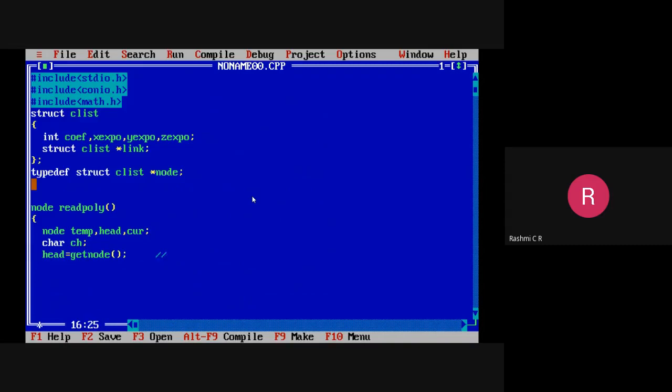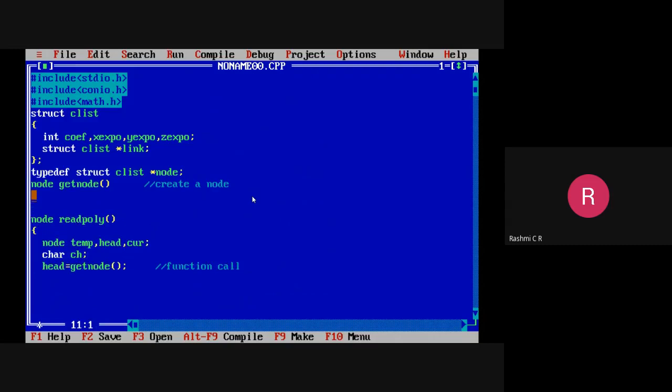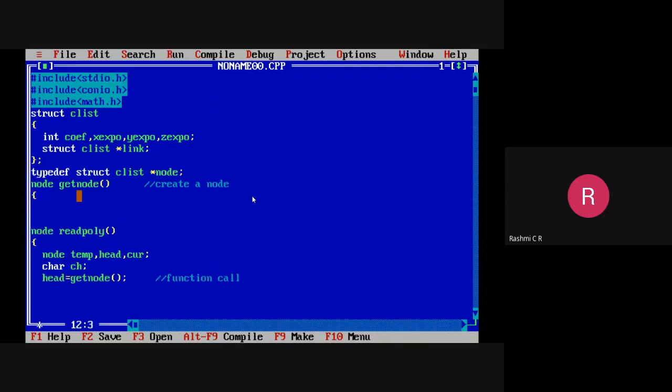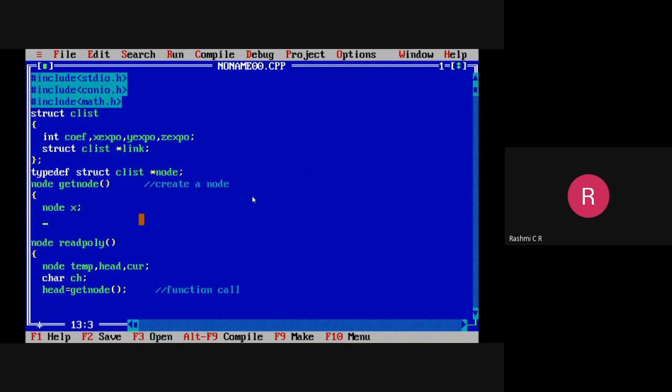This is just a function call. We have to write the function definition for get node. So let us write the function definition for get node first, then we will continue with the read polynomial. The return type is also a structure type. So get node is the function written for creating a node with dynamic memory allocation. Rather than calling malloc multiple times, you can just call this get node function whenever you need creation of a node. Here I just consider the variable called x, which is a structure variable.